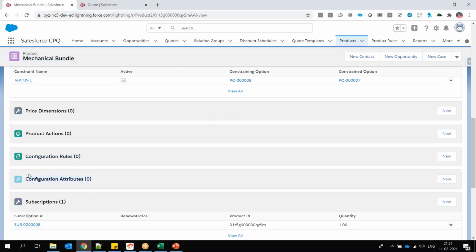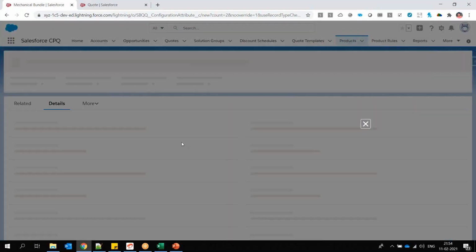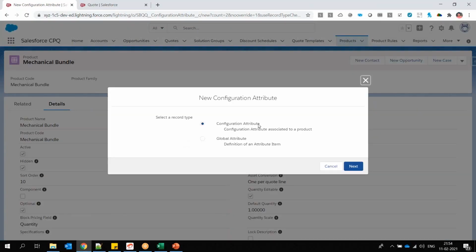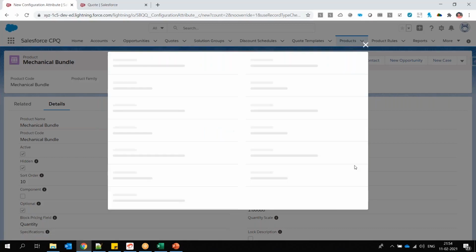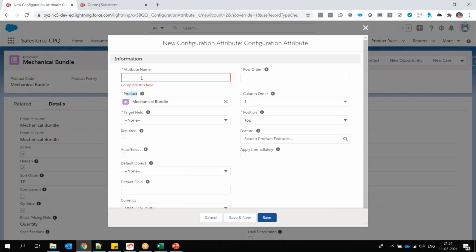If I go here to configuration attribute and click new, I will get one screen where you can select what type of attribute you want. You want a global attribute that will be available outside the bundle, or a configuration attribute that will be available only inside the mechanical bundle. As I mentioned, I will come back to the global attribute later. Let's continue with this configuration attribute. Configuration attributes are specific to the mechanical bundle and will not be available outside the bundle. If I click next, I will see your bundle is automatically added here. Product means your bundle, right? I will name it test configuration attribute.